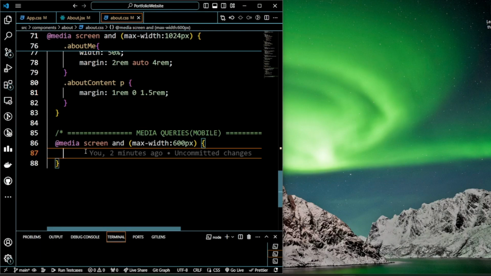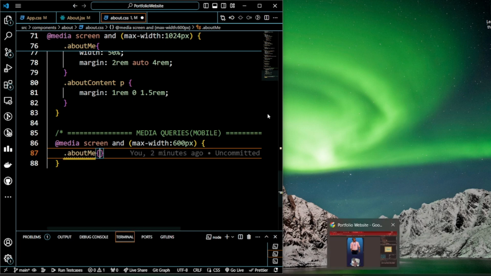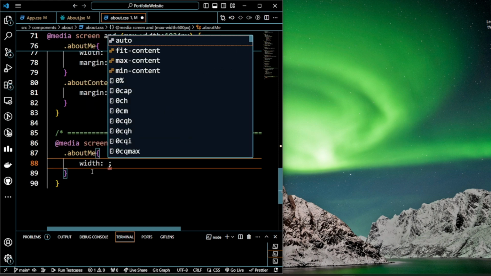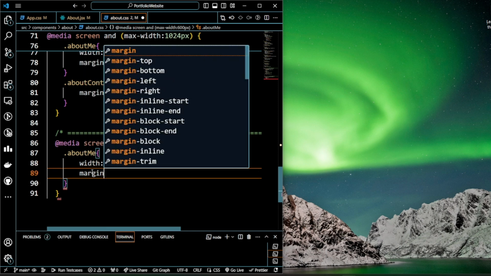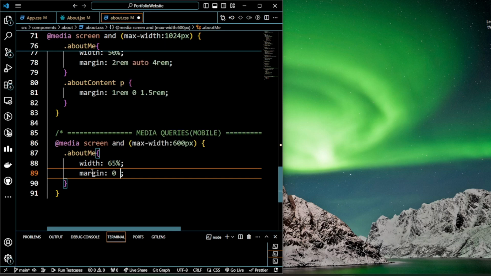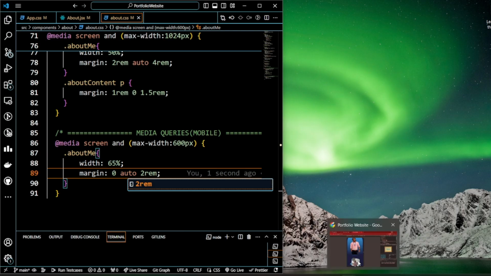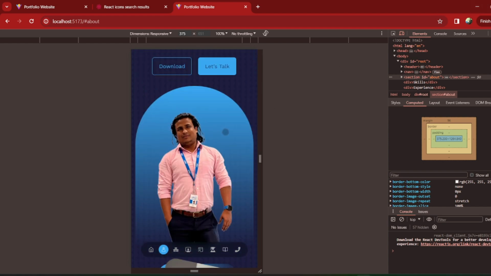So about me. So let's work on this. I do not know why this happened, but let's give it a width of 65%. Margin of 0 auto 2 rem. See how it looks first. Okay, something is wrong with this. Okay, I think maybe this pic is too big.